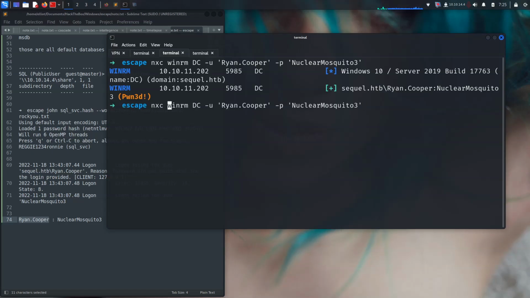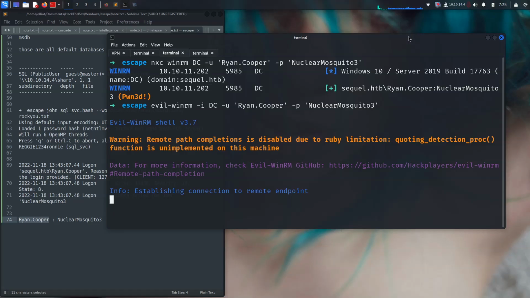I was going for evil-winrm with -i for the DC IP, -u Ryan Cooper and the password nuclear mosquito. Okay, so we are in.